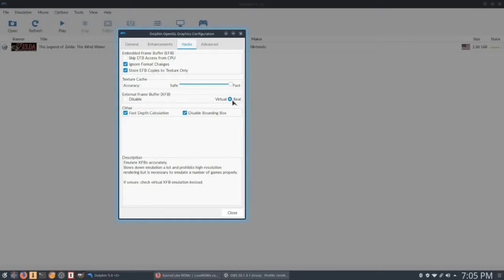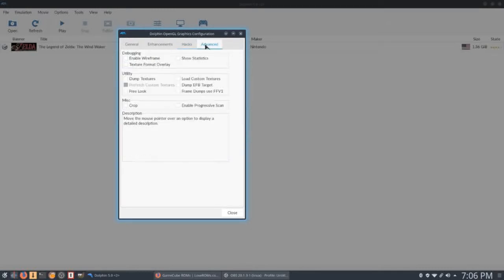Slows down the emulation a lot, prohibits high resolution rendering. Virtual emulates using GPU texture objects, fixes many games which don't work with XFB emulation while not being as slow. That's really XFB, so you can use the virtual, or you can just keep it disabled, which I'm going to do. Fast depth cache calculation uses a less accurate algorithm to calculate depth values, and stuff like that.